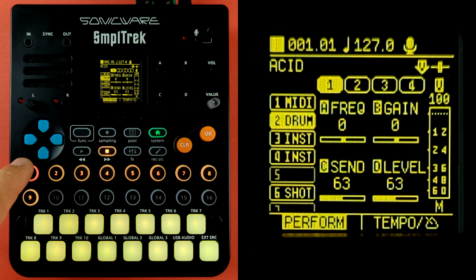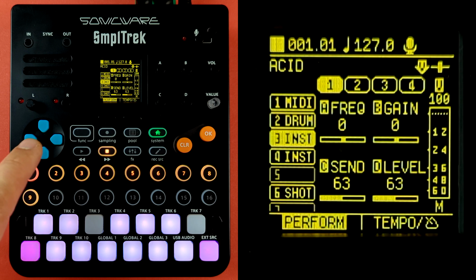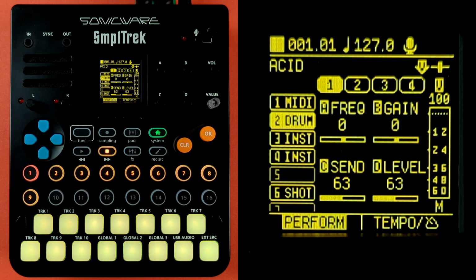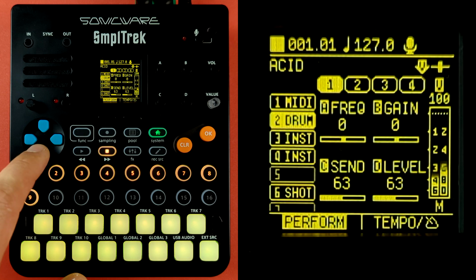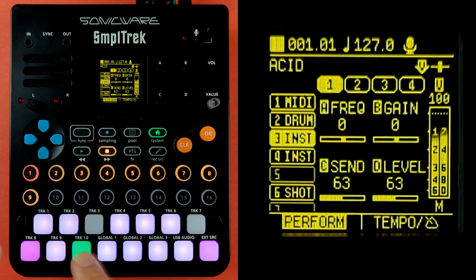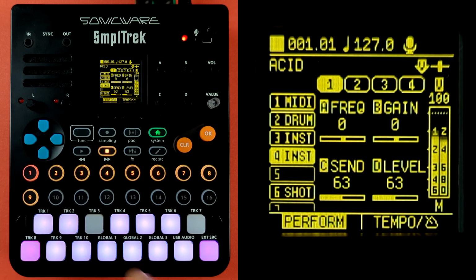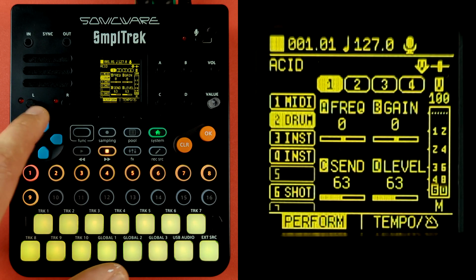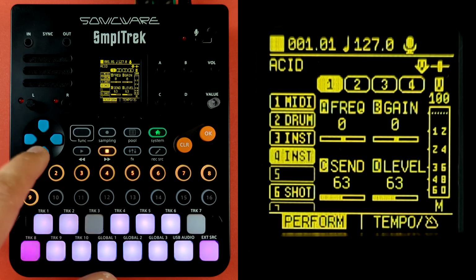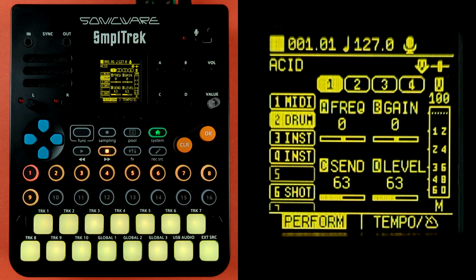And as you can see, as we scroll up and down, the colour of our buttons at the bottom changes depending on which of these instruments we've got, because now we've got direct access to playing the various instruments on the keys at the bottom. We can't select the MIDI track because we are restricted to drum, instrument and loop track when we're using the performance mode.